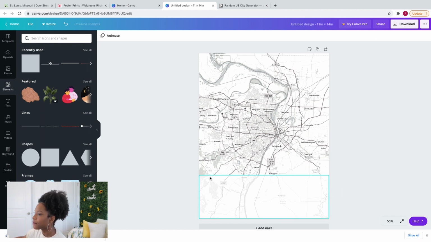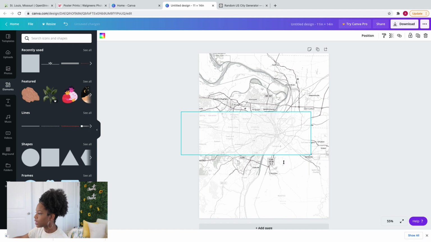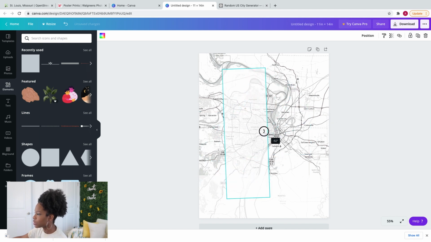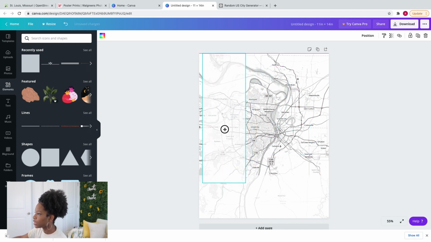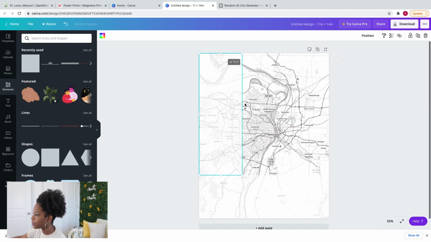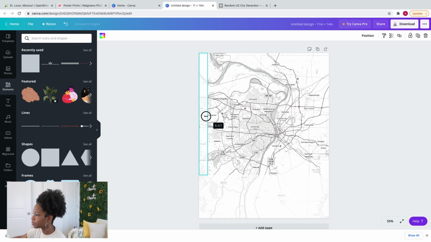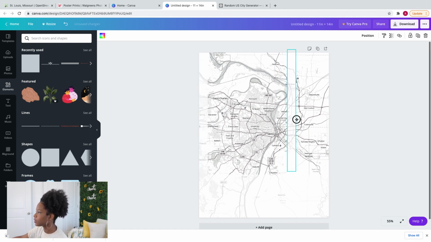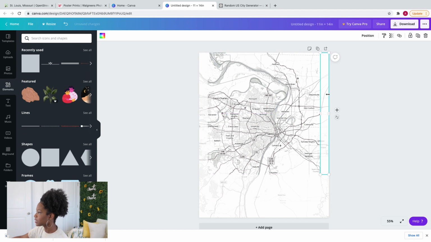Perfect. Then I'll just copy this, so Control C or Command C, Command V. And then I am going to turn it upward and use it on this side. I'll make it a little bit smaller like that. Do the same on the other side like that. And then put one at the top. This is purely preference, you don't have to do this.